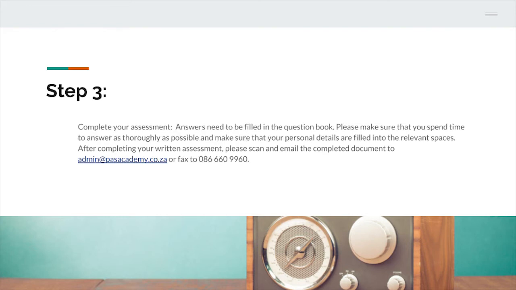Complete your assessment. Answers need to be filled directly into the question book. Please make sure that you spend the time to answer as thoroughly as possible and make sure that your personal details are filled into the relevant spaces. After completing your written assessment, please scan and email the completed document to admin@pasacademy.co.za or fax to 086 660 9960.